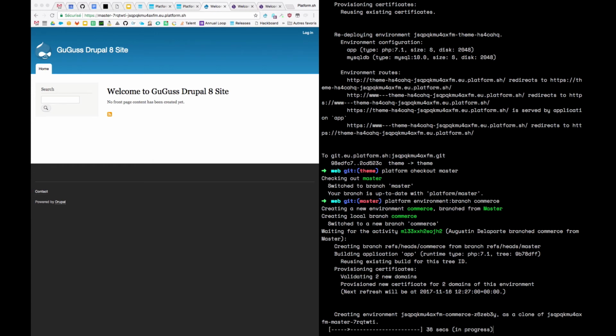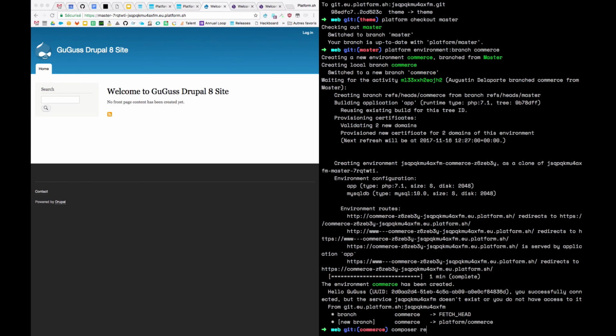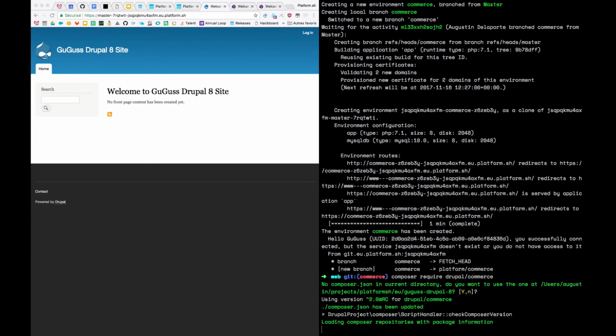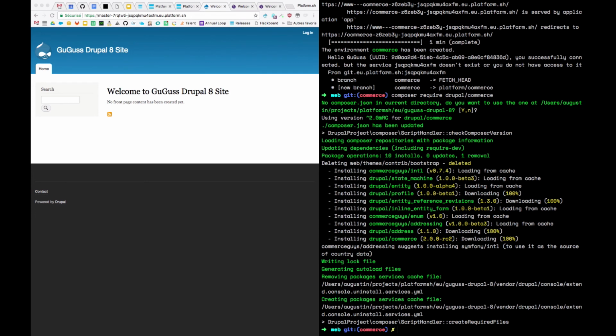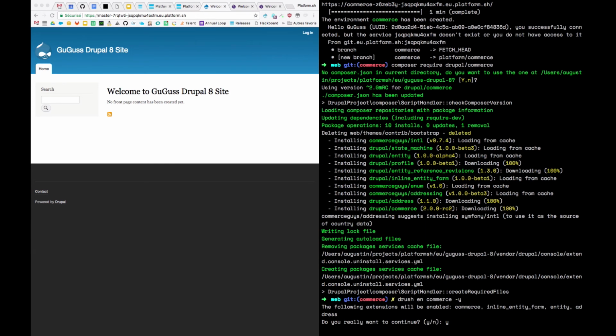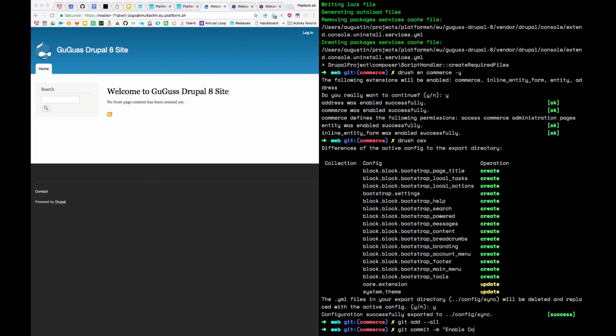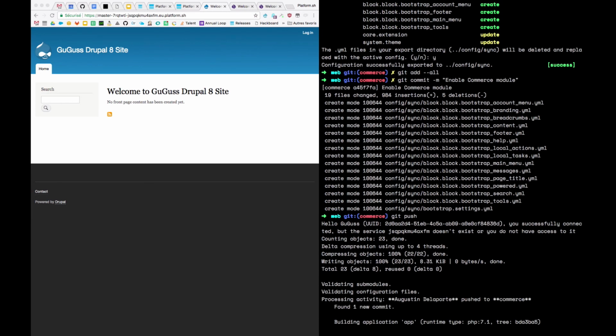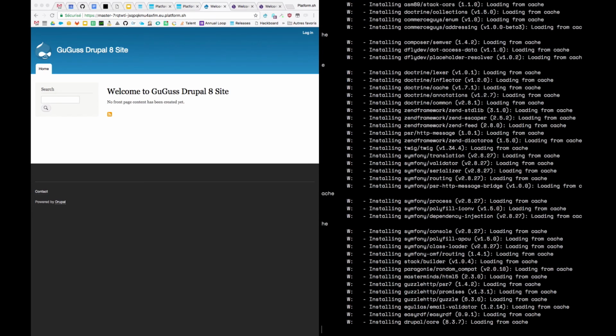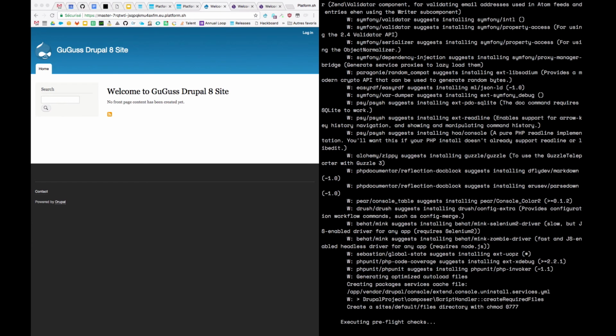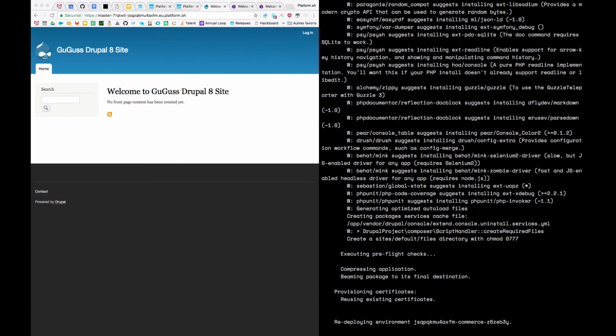Again, I will use composer require to download all the Drupal Commerce dependencies, including libraries and modules. Wait a little bit for the environment to be created and ready to use. This is done using composer require drupal/commerce. And when it's done, I enable the commerce modules and I export the configuration. Same process, I commit and push those changes so that it will automatically update our remote, newly created commerce site. And this is as simple as this.